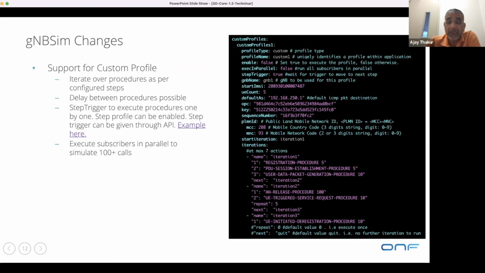But what we have done in the custom profile is that you can write these iterations, like I want this iteration 1, which goes through these procedures. Then after iteration 1 is done, I want to go to iteration 2, and I want to repeat this iteration 2 for 5 times, at least in this example. Okay. And then once this 5 times iteration 2 is done, then you go for iteration 3, and then it says, okay, deregister the subscriber, right? So you can have any number of iterations like this. So this really gives a lot more freedom for you to execute the procedures.